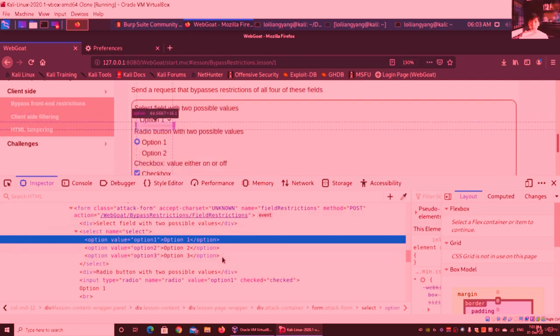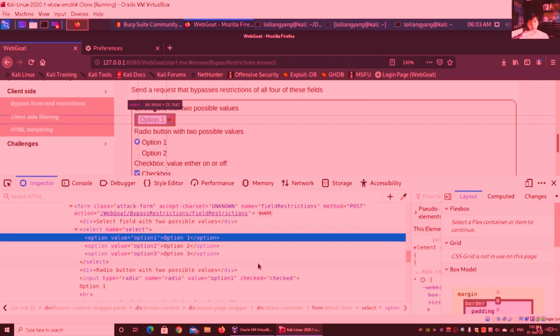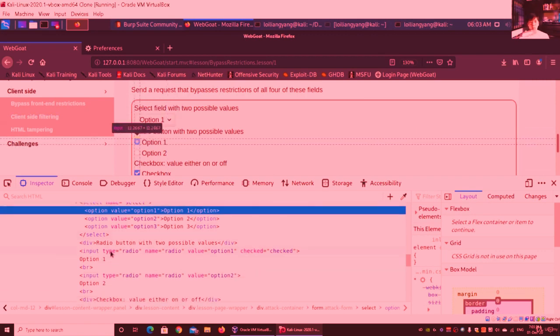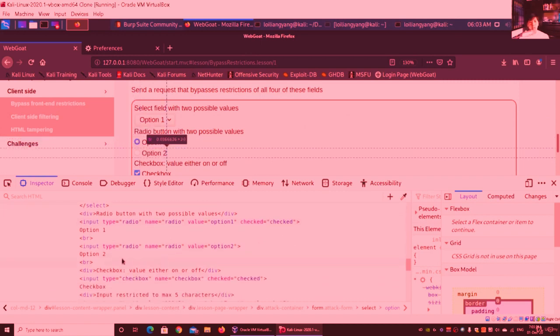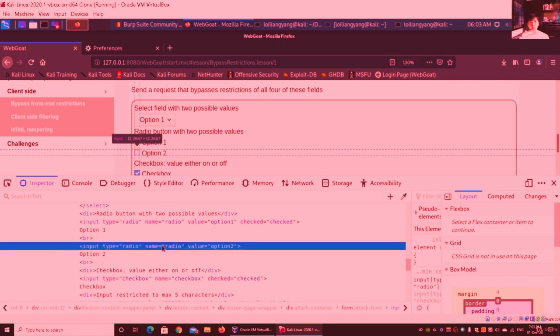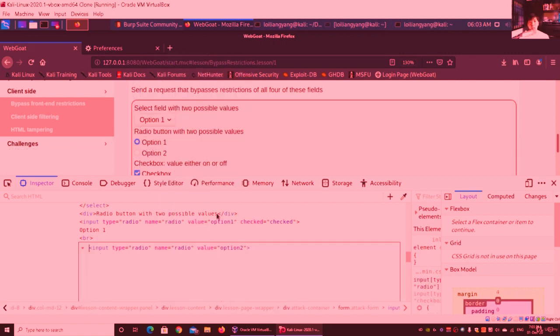So once again, we can change this. All right, so we can see over here, we have input type radio, name radio, value is option 1, and of course here we can see, all right, we have checked. Okay, and now we have input type radio, name radio, value equal option 2.